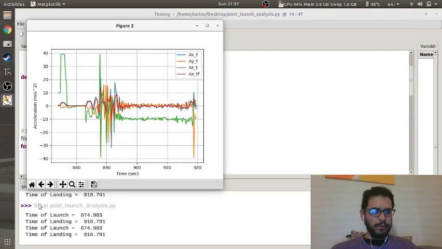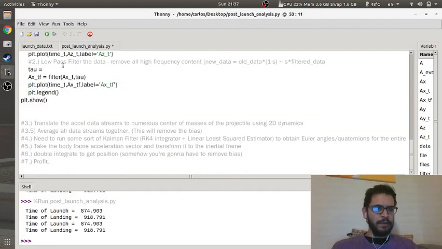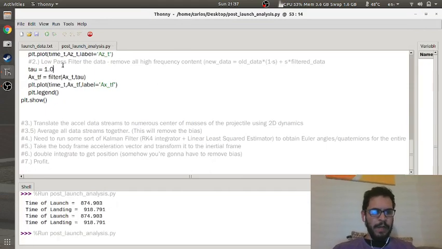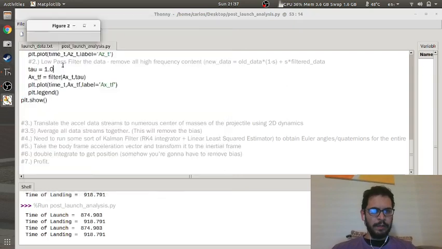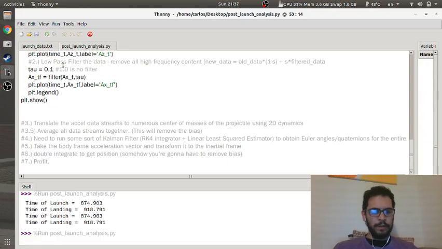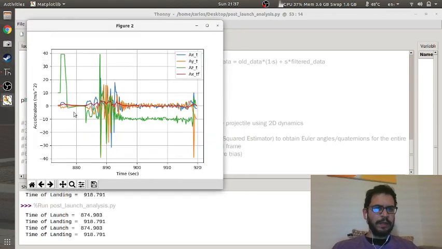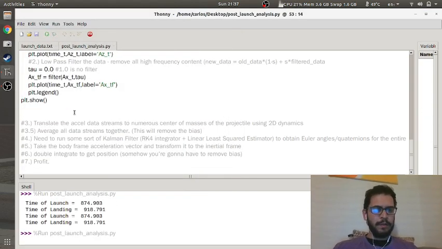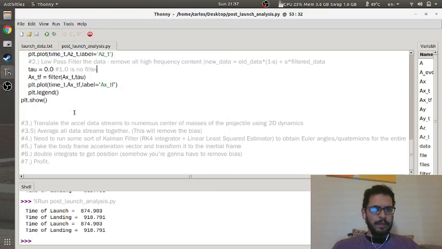So the question is what are our edge cases? If I make tau equal to 1.0, do I get a flat line or the same line? Okay, so 1 is the same line, so that's like no filtering. Okay, so 1.0 is no filter, and then 0.0 must be like over filter. Wait, did I say 0.1? Oh, I did 0.0. 0 should just be a flat line. Okay, cool. And 0.0 is over filtering.